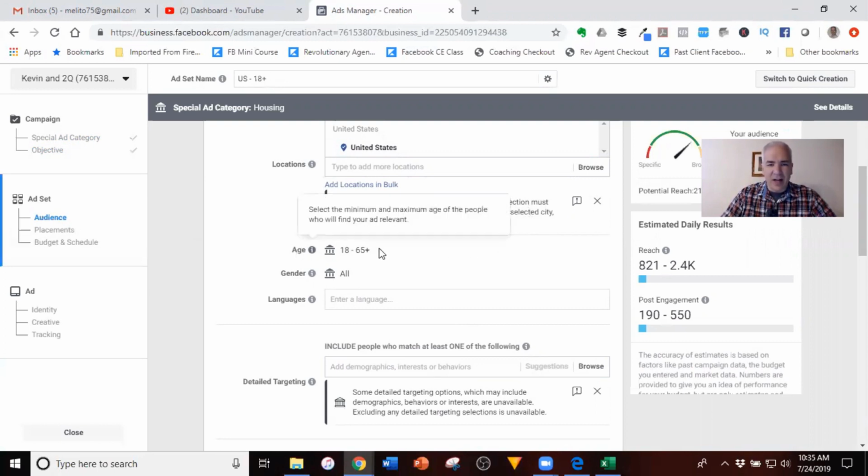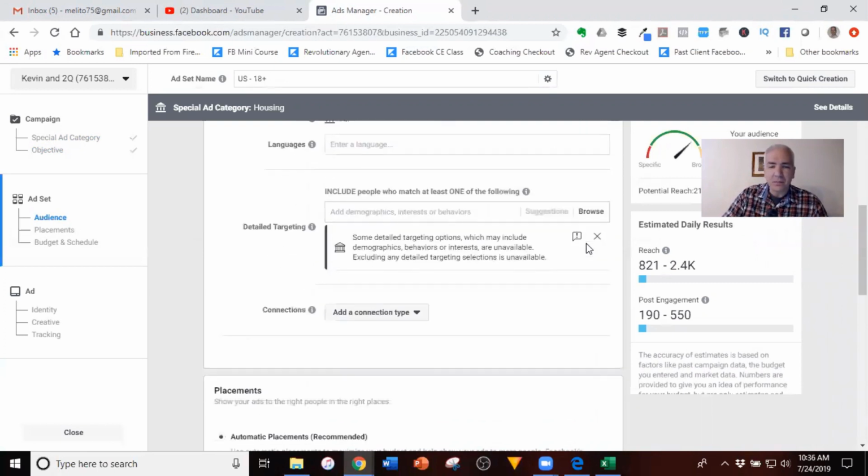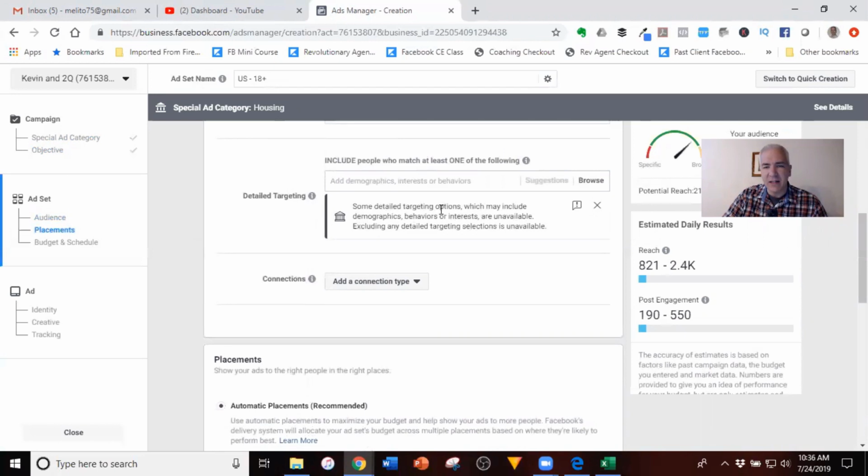You'll notice age, that is no longer changeable. You can no longer edit and select the age range. It defaults to everyone, 18 to 65 plus. Gender also cannot be changed. That stays the same. Now, some of the things that have changed that they didn't tell us about, that at least I didn't know about, is you'll notice right here it says some detailed targeting options, which may include demographics, behaviors, or interests, are unavailable. Excluding any detailed targeting selections is unavailable.